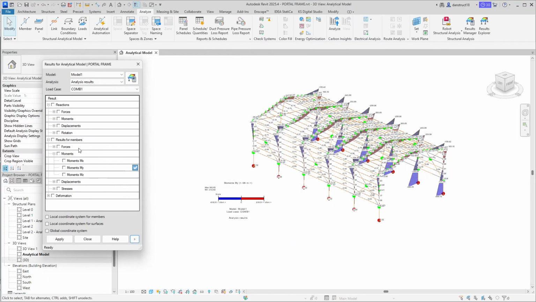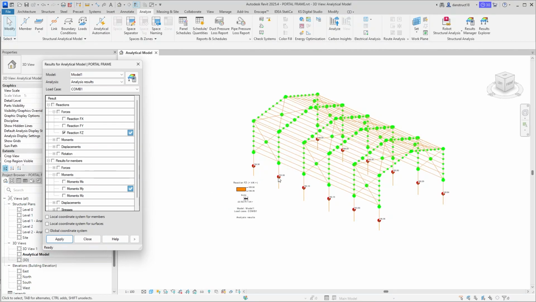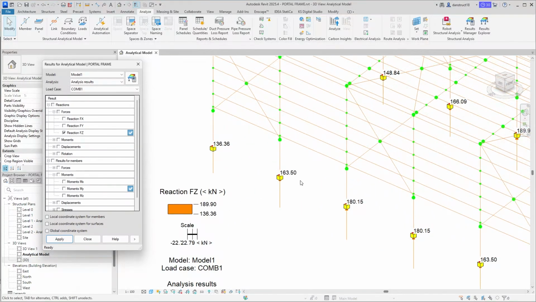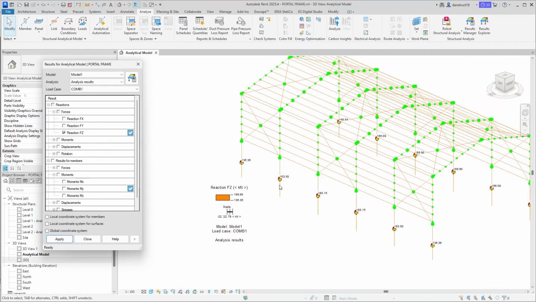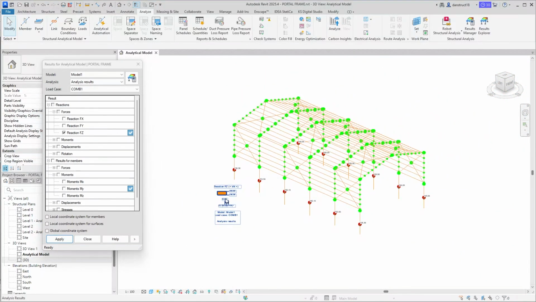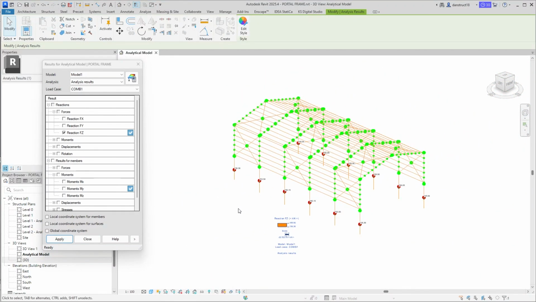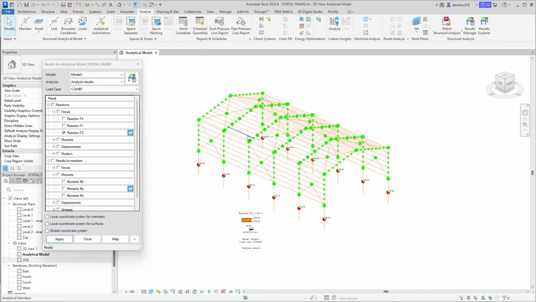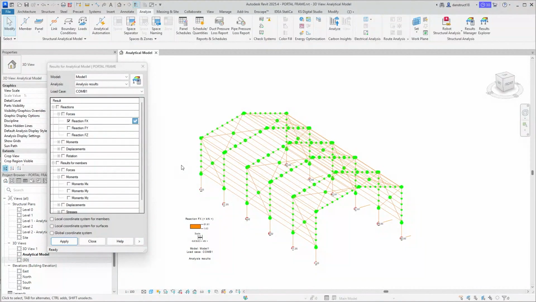If I want to see, for instance, my reaction force at the columns, I can come over here to reactions, which we have under forces. If I expand this, turn on my FZ, and click on apply, because we have supports, we'll be able to see the reaction forces on all the columns or the stub columns. This is a very useful feature and an integration between Robot and Revit, which enables you to see the results in real time.